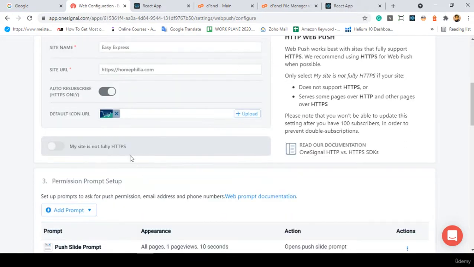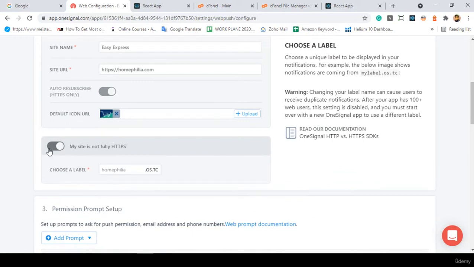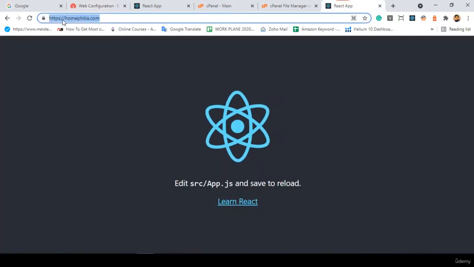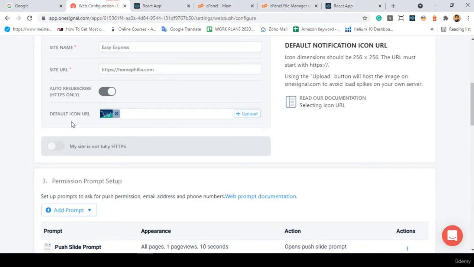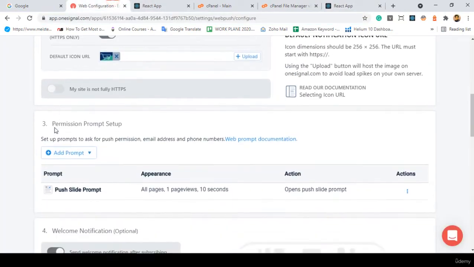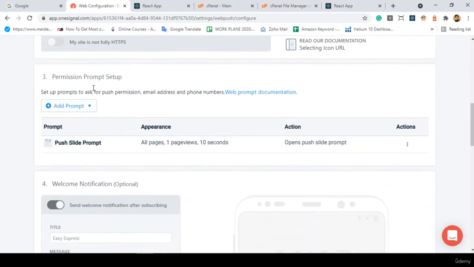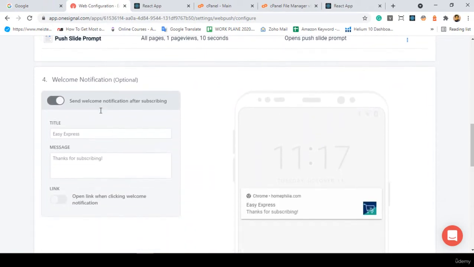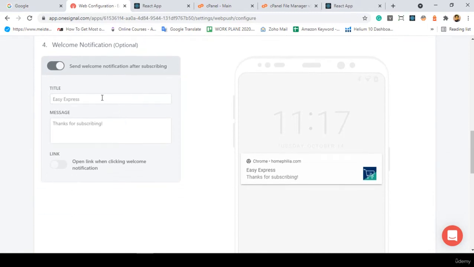If your site doesn't have HTTPS, then you have to enable that option. Right now it's totally fine, because my site supports HTTPS. Perfect. After that, there is our permission prompt setup. From here you can add all your permission and prompt setup. There is a welcome notification, and here you can manage your welcome notification.